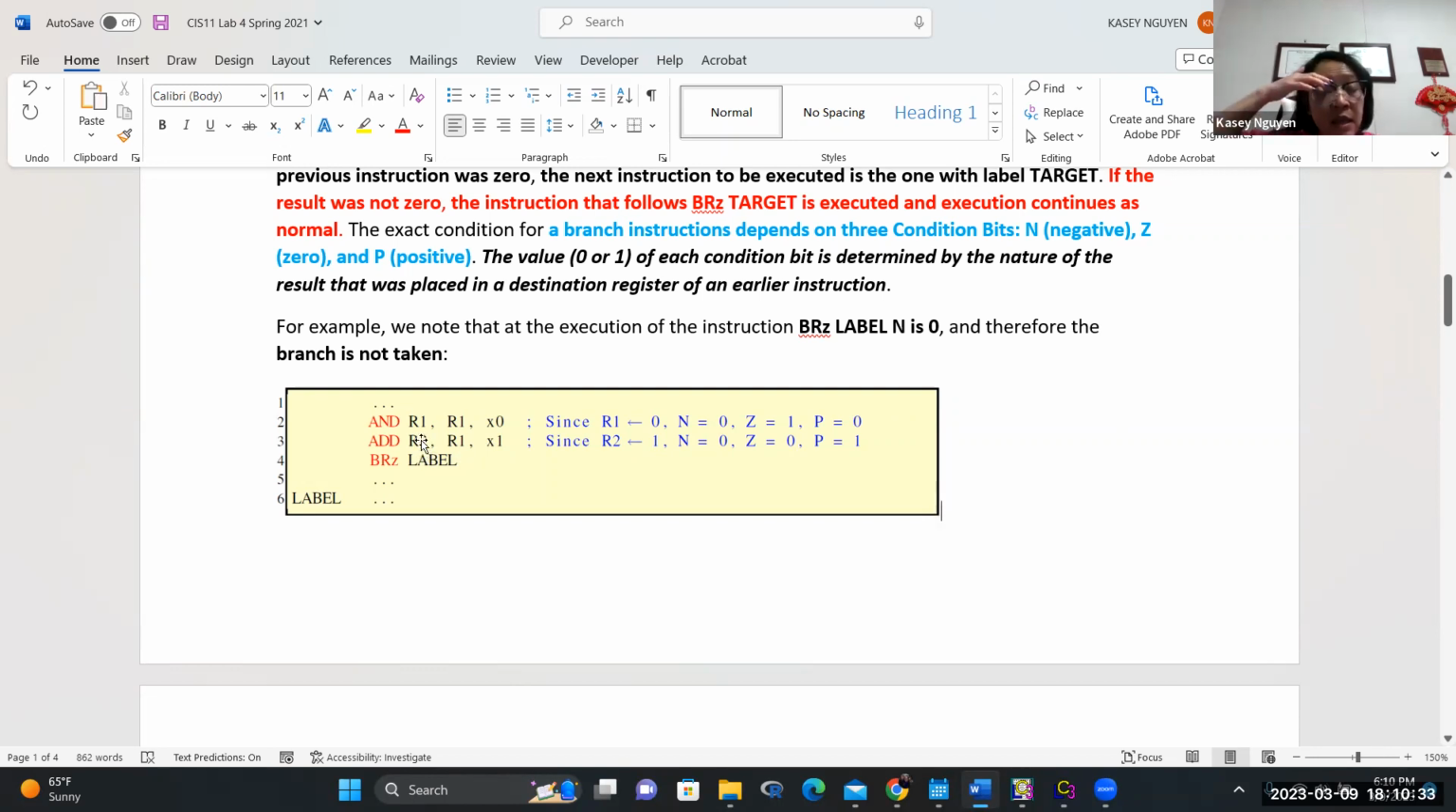In this case, it's going to go to register 2 and check the output to see if it is meeting the criteria. Is it 0? Is it positive? Is it negative? And if it meets the right criteria, if it is equal to 0, then it's going to go to the label. In this case, I put 1 into register 2, so it's positive. It is not going to branch to the label because it is not 0.